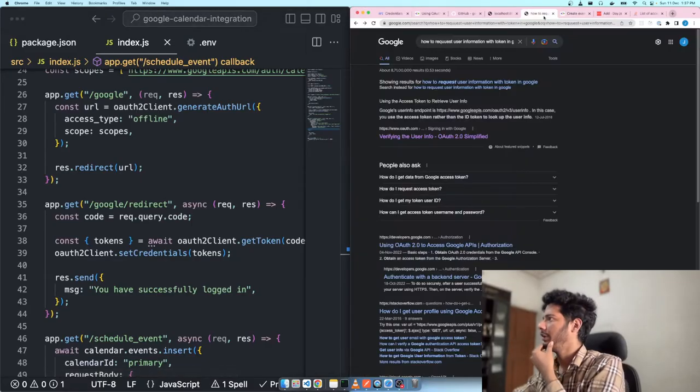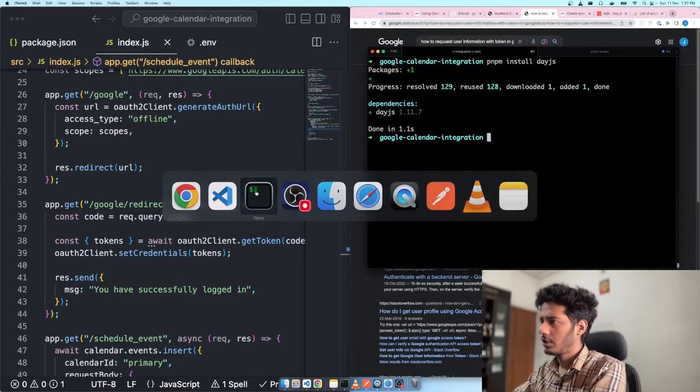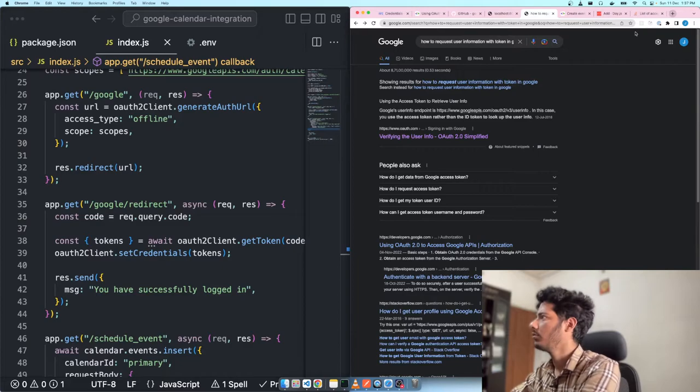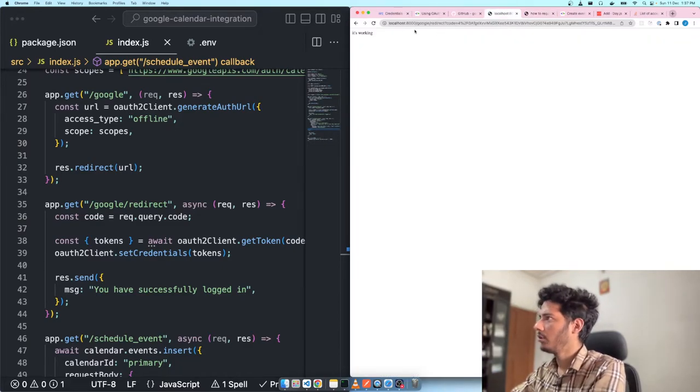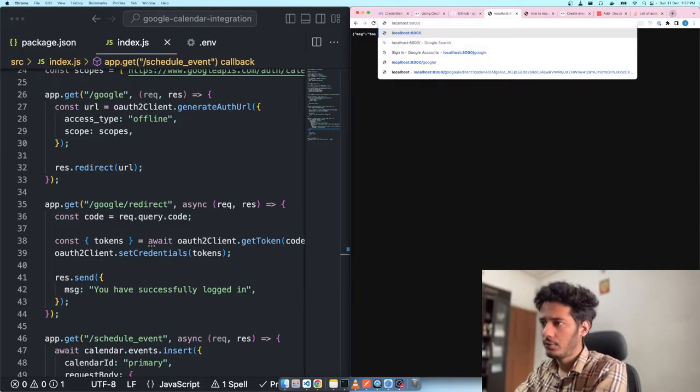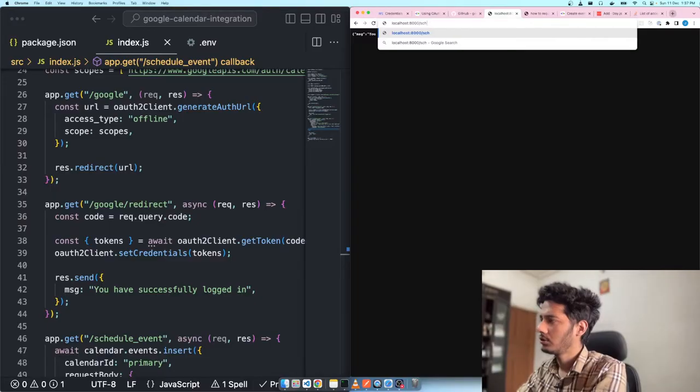So we'll have to first authenticate ourselves, but let's check whether our server has restarted properly. Yeah, it has properly restarted. So first things first, let's go and log in to Google. So we'll have all things set up. Yeah, we have logged in successfully. Next thing we have to do is remove all these, and we'll have to schedule an event.